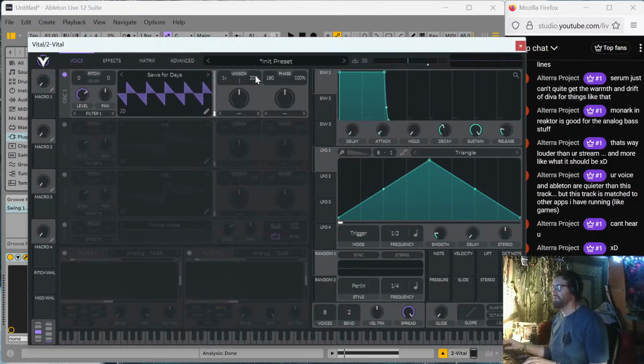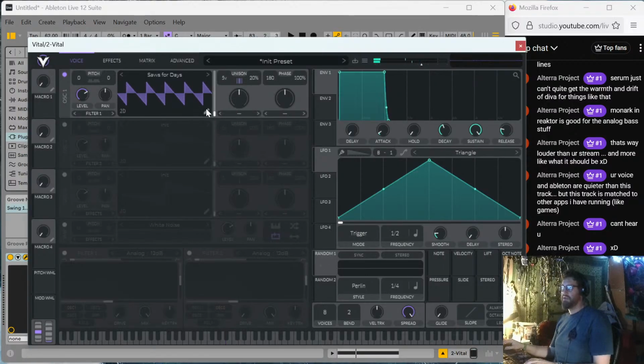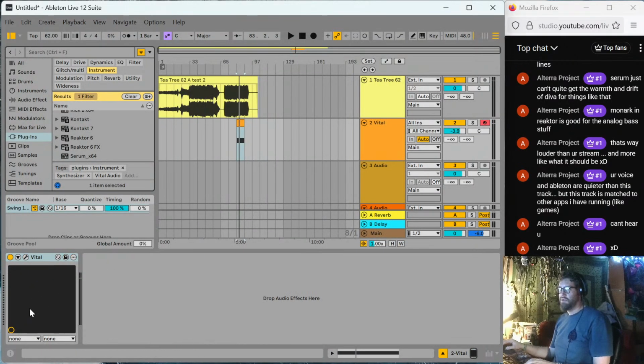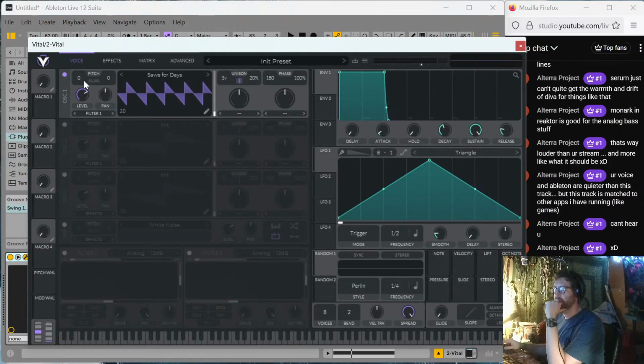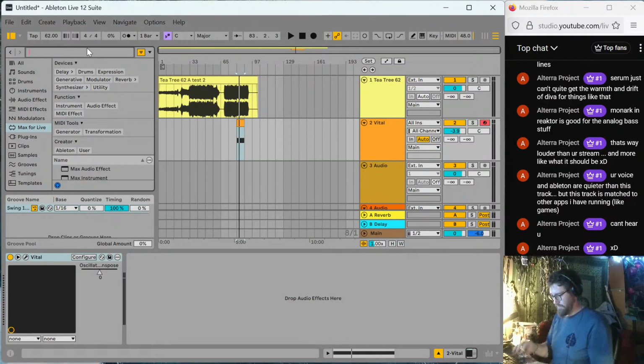Oh, I like this a lot. This waveform. Yeah, it's pretty cool. Then what I want to do is automate the pitch. There we go, got it there. Bring up an LFO from Max.